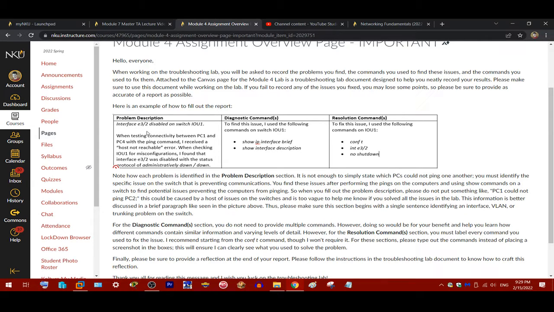When you have a problem, make sure you list what router it's on, or what it is. Like, you can say overlapping subnets found between R1 and R2, or interface S0/0 disabled on router 1. Please make sure you put an actual problem name.